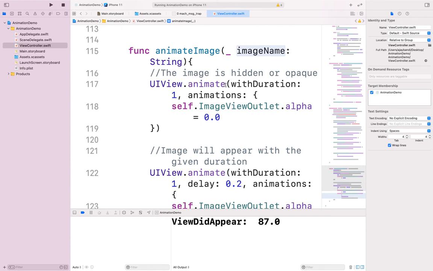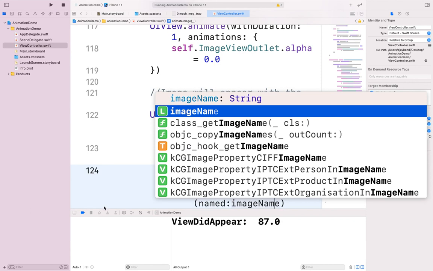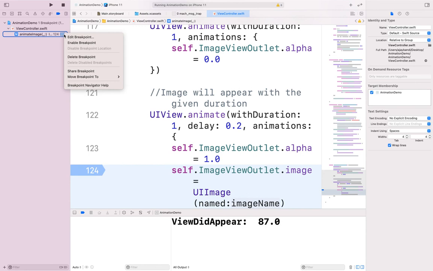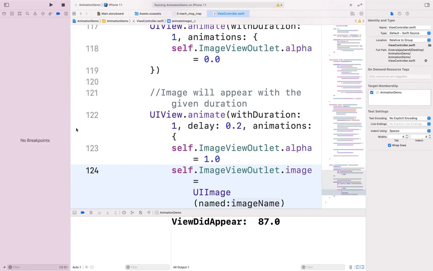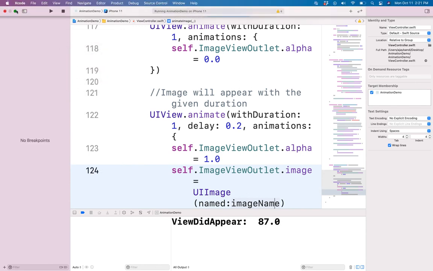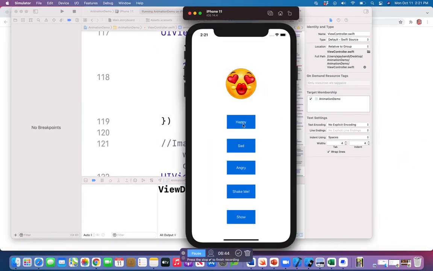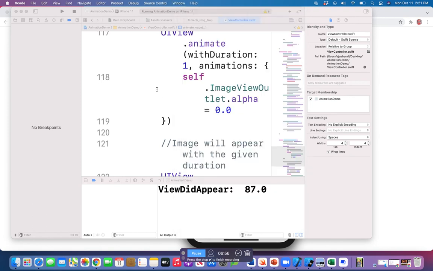And so if you notice, whenever we are clicking the button, it is taking some time to get opaque and also appearing later, right? So this is what we are doing on the happy button or any of those three buttons.